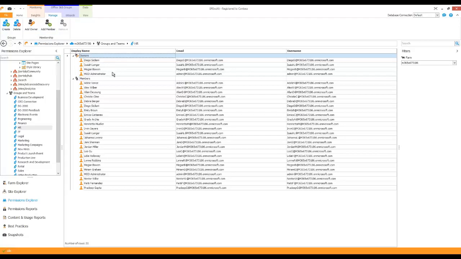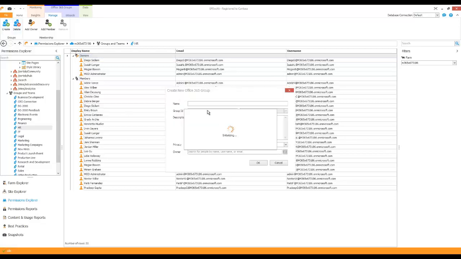Okay, so first of all, I want to create a group. Let's say I have a new project. It's called GDPR. It's the cool buzzword these days. So I will create a new group and I will call it GDPR. It's the same interface as in Office 365, so you need to provide the name and the description of the group. I will say this is a GDPR group.